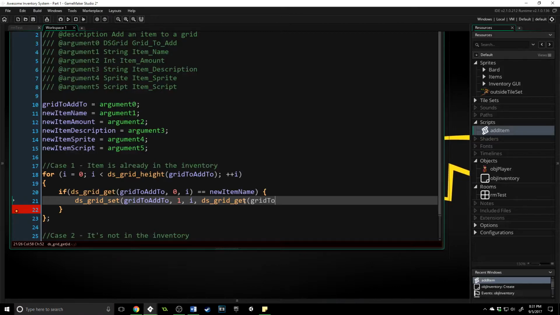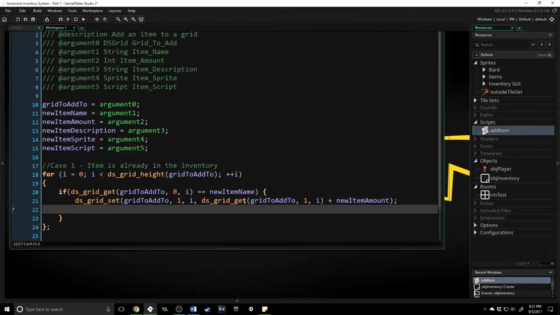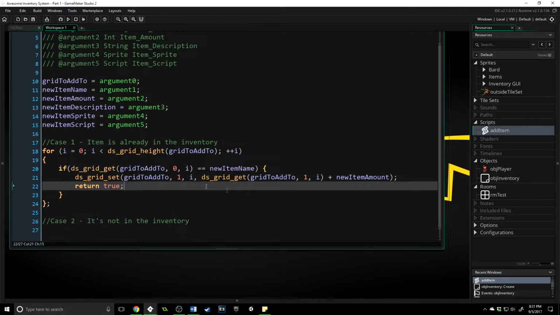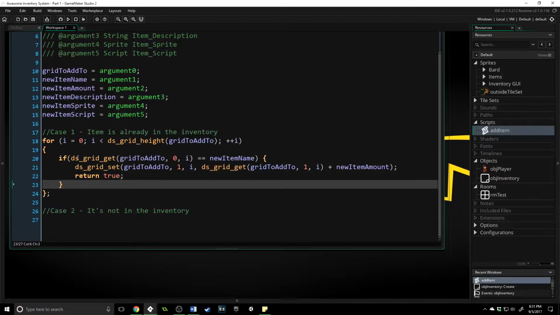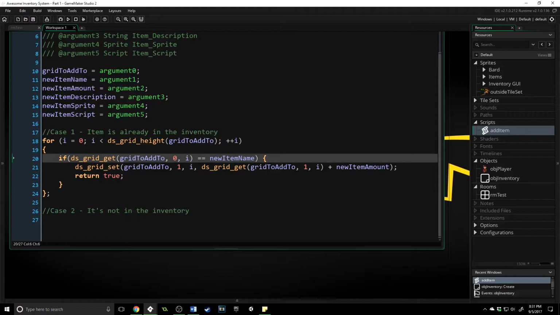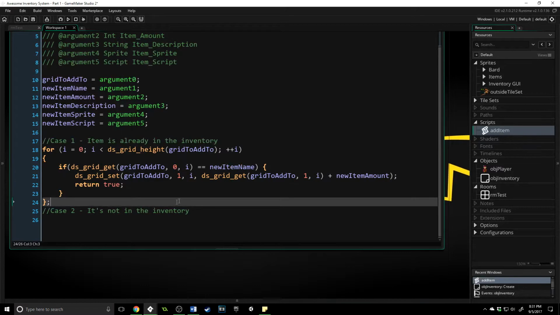So grid_to_add_to, and it is going to be 1 and i for exactly where we are. It's going to be plus new_item_amount. And then we are going to return true. And this is just for if anything goes wrong, we can set up a return false, and then we'll know that something failed along the way. So that is the case if we find anything. So if we find the item, we're just going to increase the amount and we'll call it good. We don't need to do anything else.